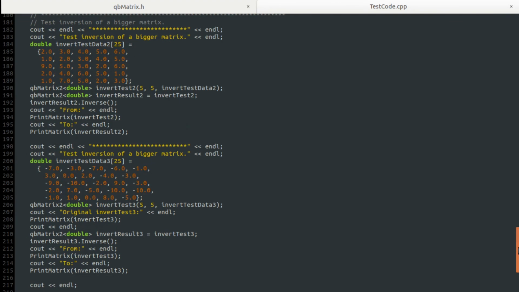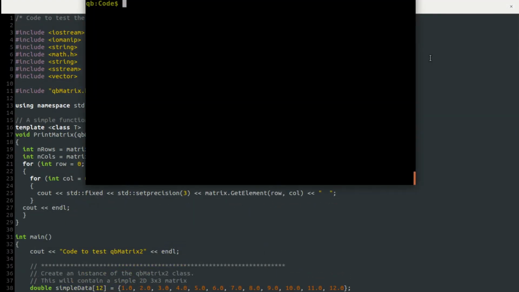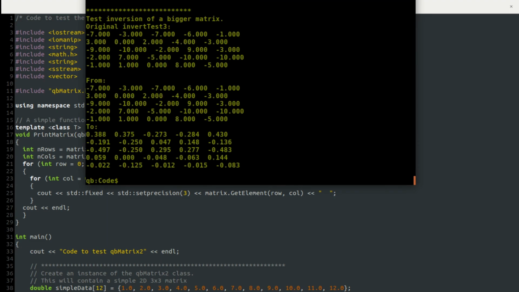So that's testcode.cpp. If I go back to my terminal window, we're just going to compile that. We're going to do g++ -o testcode testcode.cpp -std=c++17. And then if we run testcode, we get all of this.